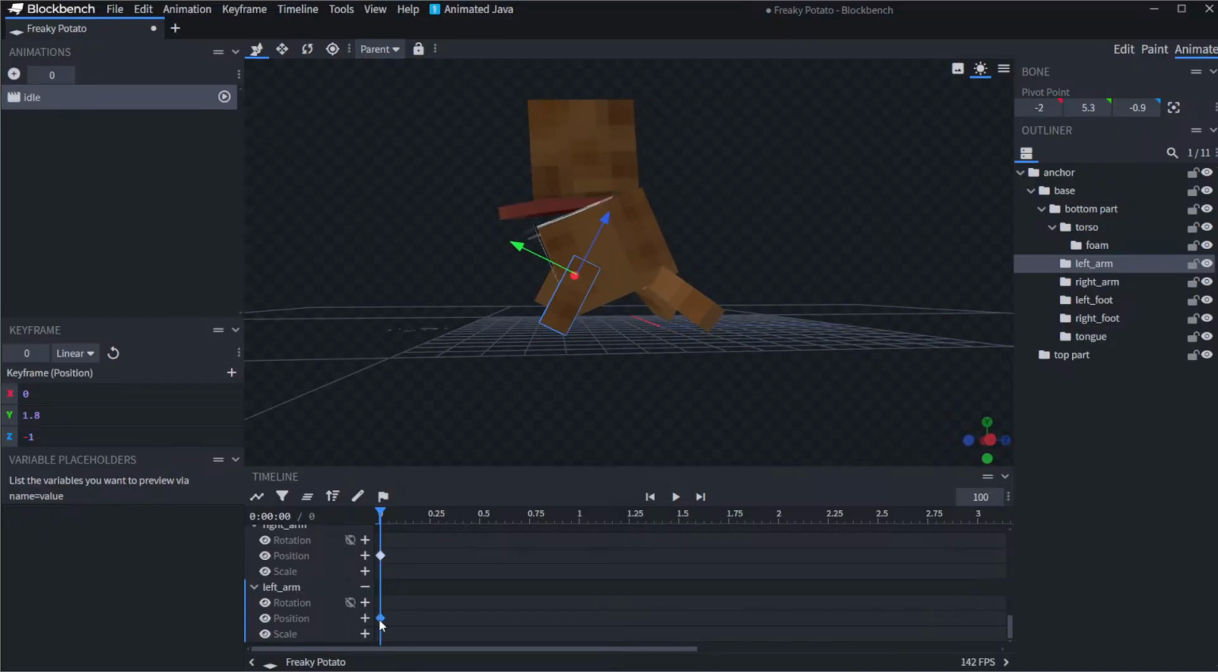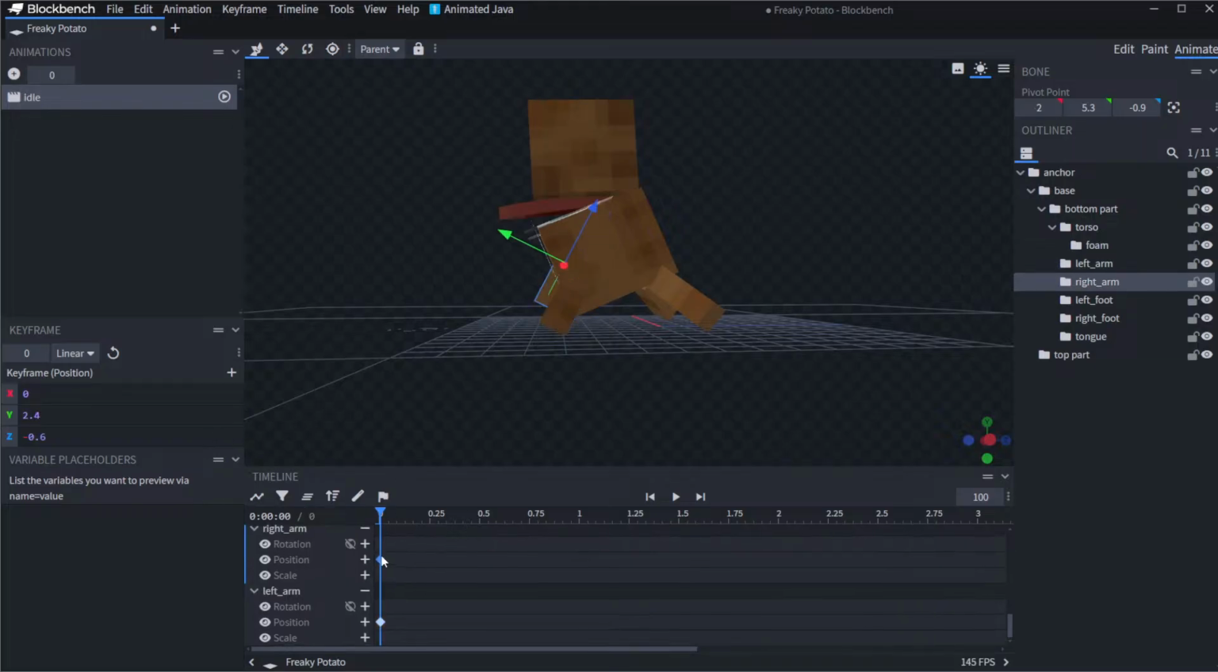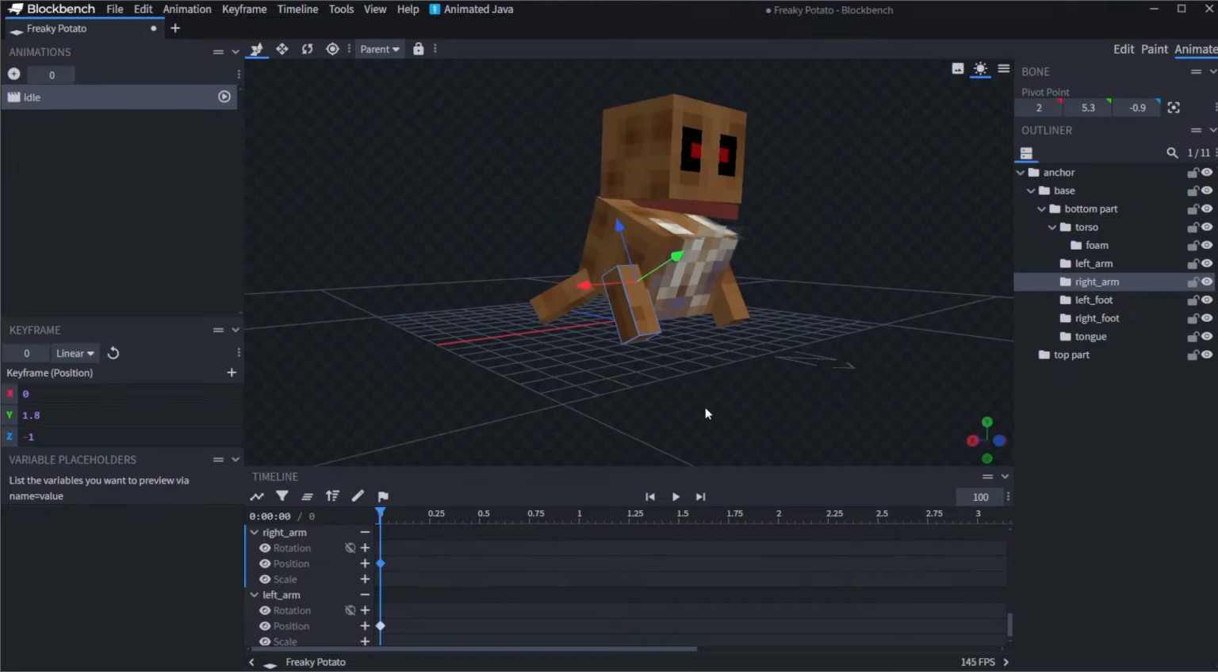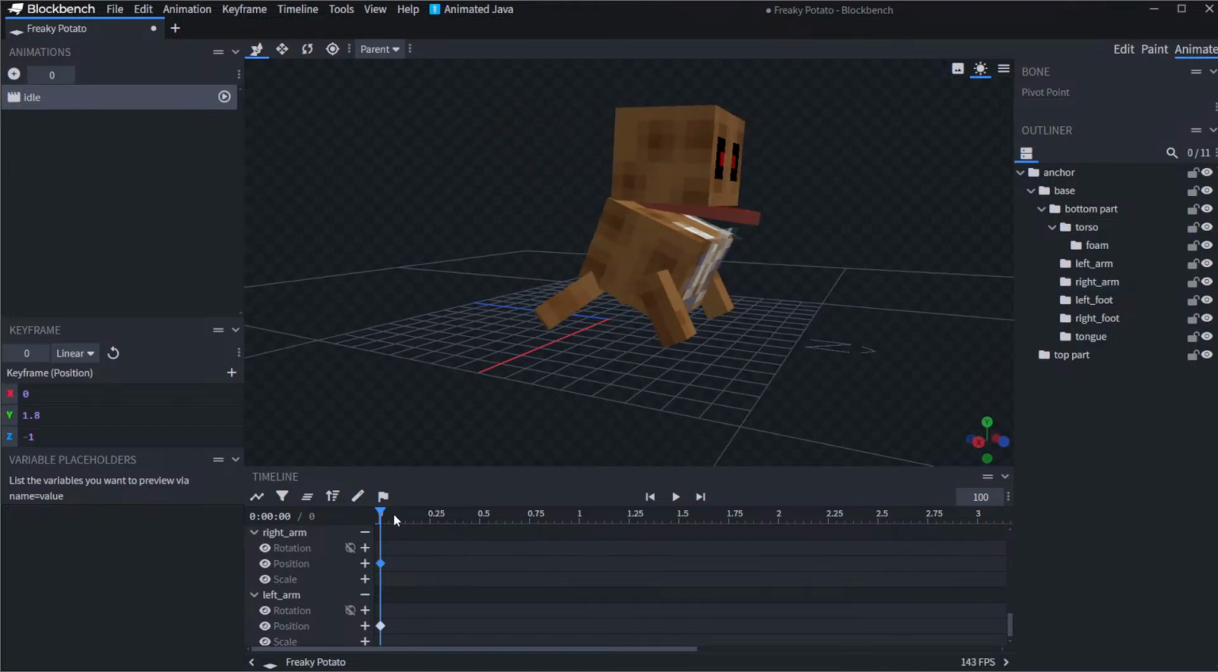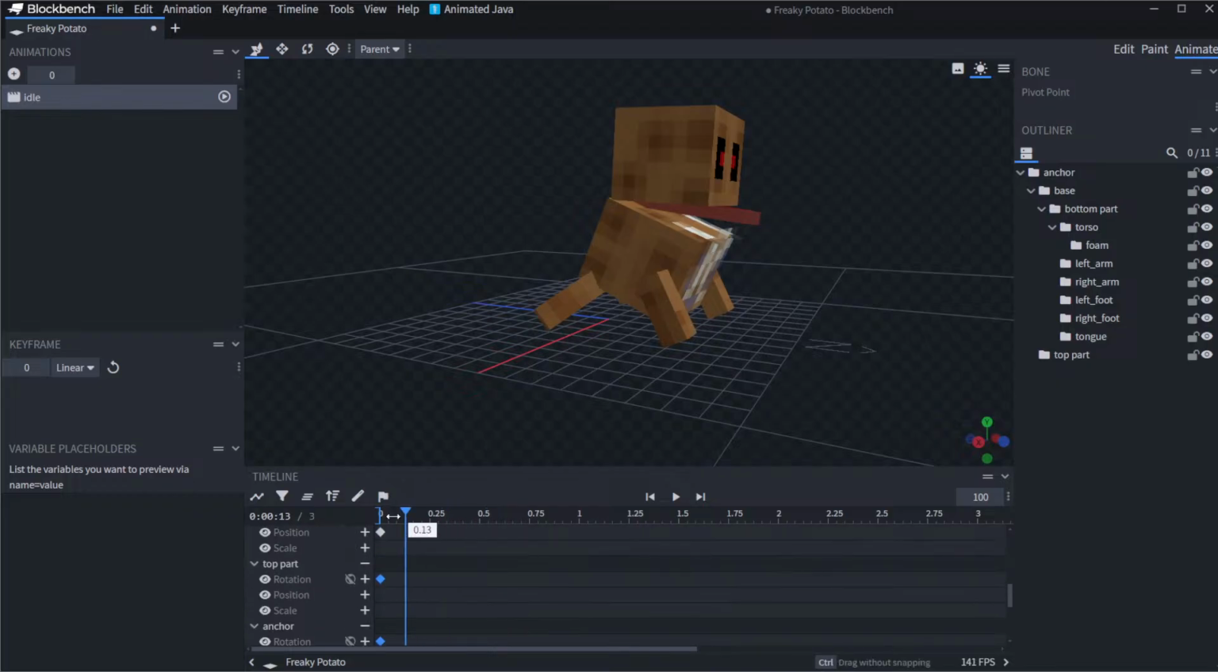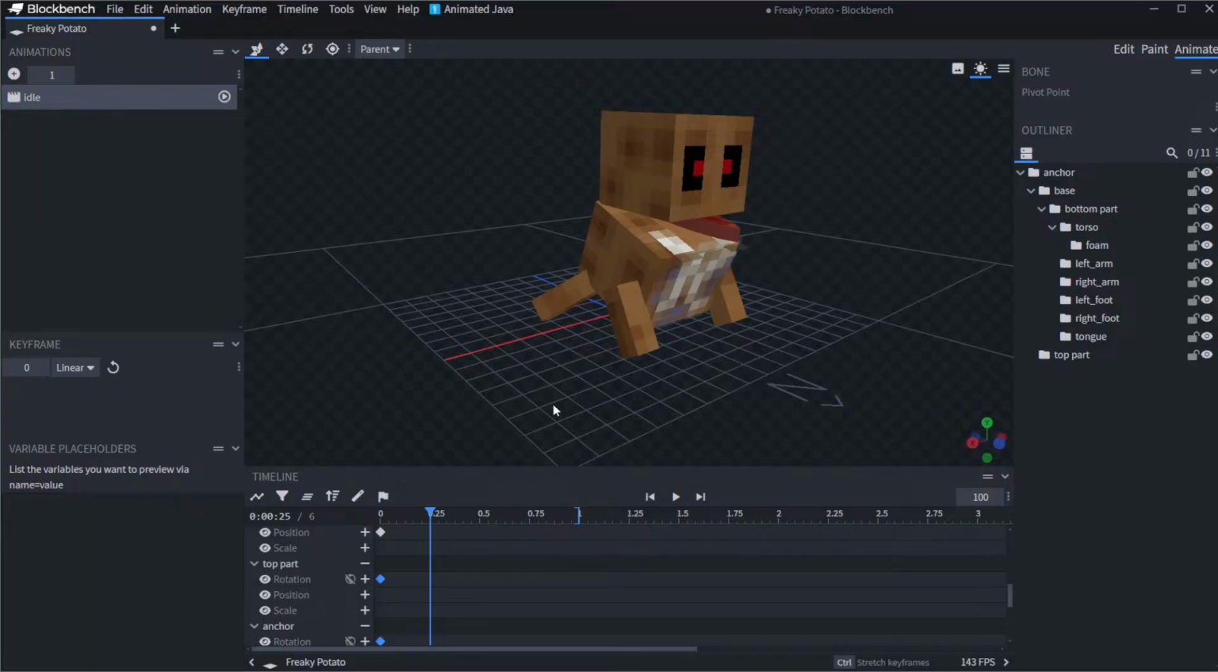Make it like that. Let's copy this, paste it to the right arm. Yeah. Now, let's make it like 0.5 frames. So, how long is that? Maybe 7.5. Let's do a 1 second animation. I think that'll look a bit good.